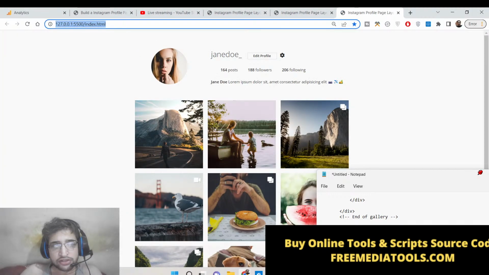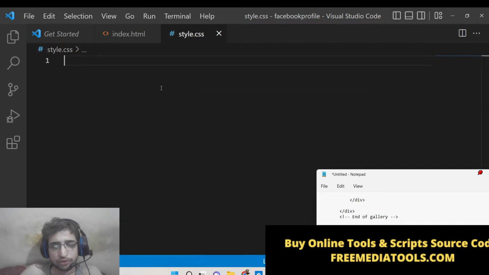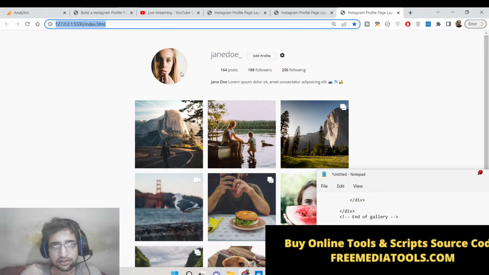So this is index.html, guys. Basically I need to write here, remove the CSS now completely.